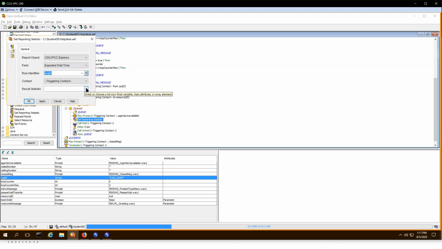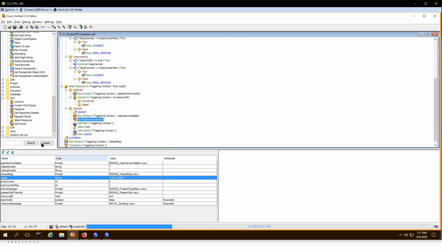Now, I haven't created any variables here yet for the resulting statistics. So before we actually save this configuration, I do want to create some of these variables so that I can output that data, right? Because as of right now, I don't have a variable that I can put that estimated wait time into. So that's what I'm going to do.